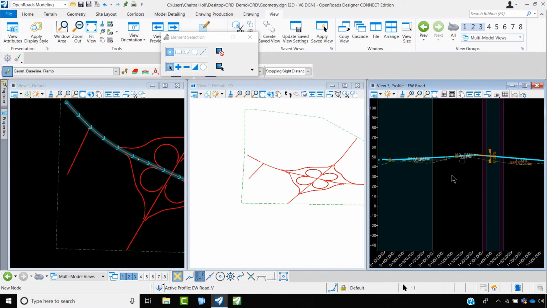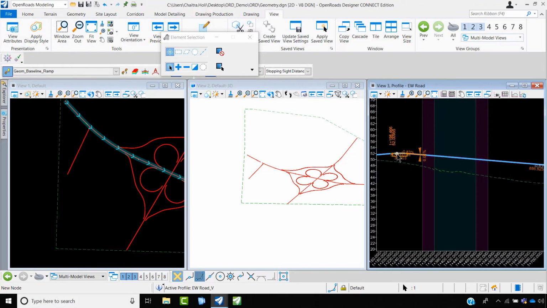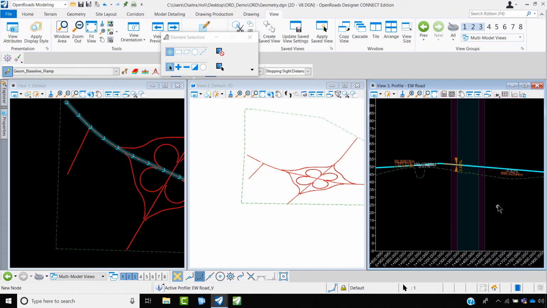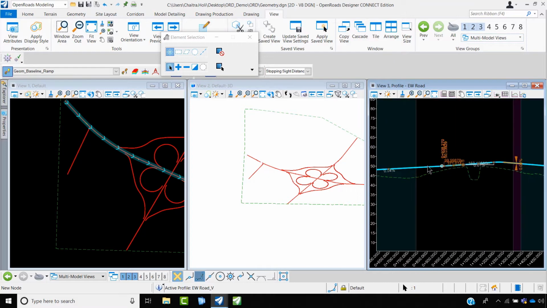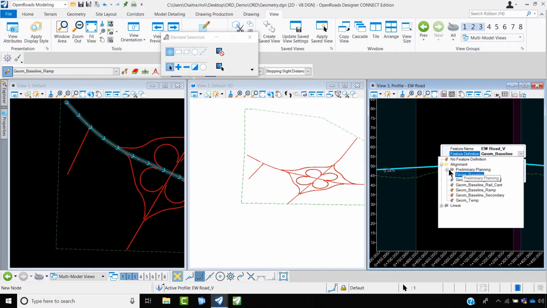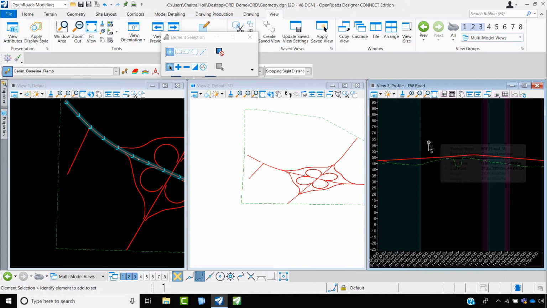Over here also, when I select, you'll see all the text manipulators that can be viewed and make edits directly over here. You could also assign the design standards in the similar way that is assigned to your horizontal geometry. Let me select this, go under the properties, and just change the feature definition or review the feature definition that has been assigned. I'll go under this linear profiles geom baseline. That makes the changes to how it should be represented in the profile view.